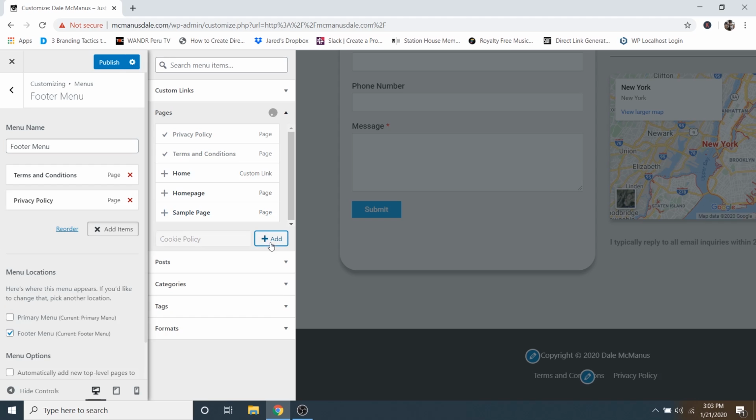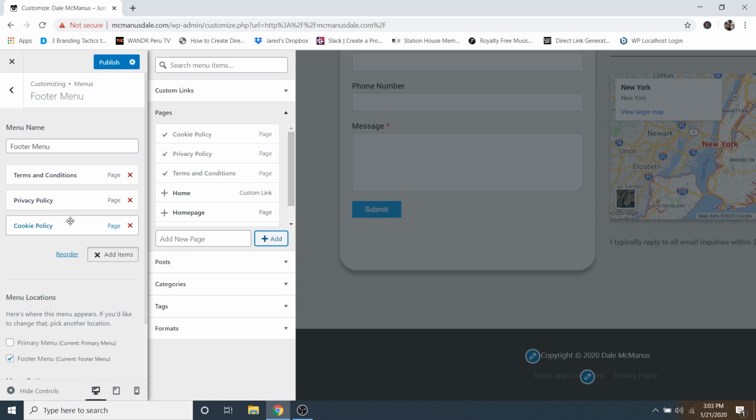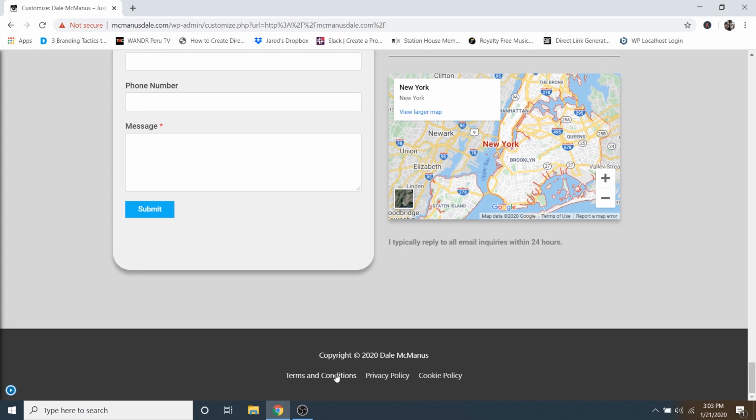And then add. And then obviously you would want to go into these pages, which I'll show you in just a bit, to actually add terms and conditions and privacy policies and so on. I'm not going to get too far into adding those things, but I will show you how to edit these pages. Okay, so with that done, now I'm going to hide the controls. And you can see we've got terms and conditions, privacy policy, and cookie policy. So our footer's looking pretty good.